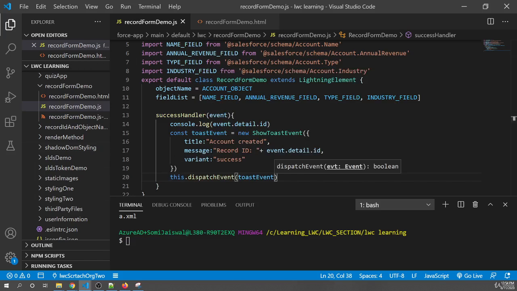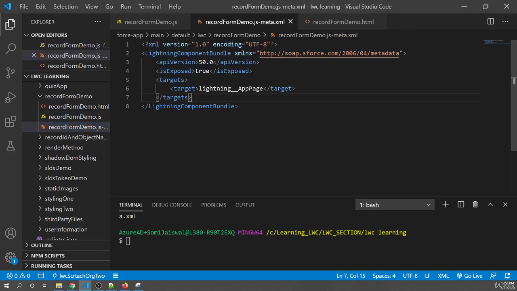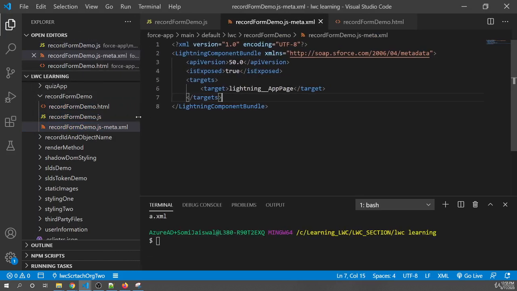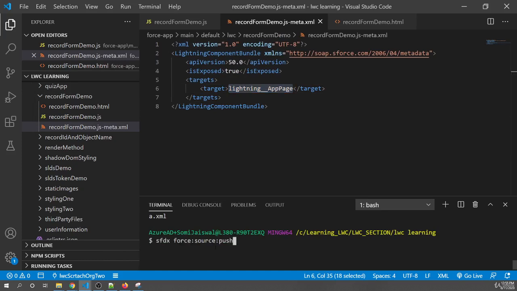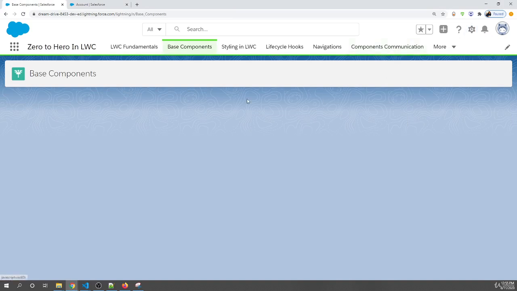So now our form is ready, our toast is ready. Now it's time to test it, and for that we need to deploy, and before deploying we have to update the meta file. So I'm updating the meta configuration, keeping the target again as the lightning app page. So let's deploy this now. It is deployed now. Let's go to our org. I already created an app page, you can create it too. If you don't know how, you can watch my previous videos. So let's go and edit the page.